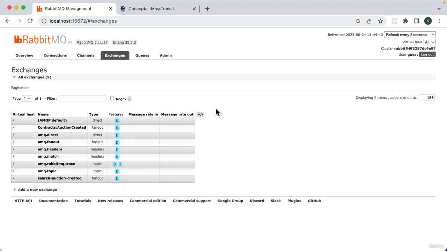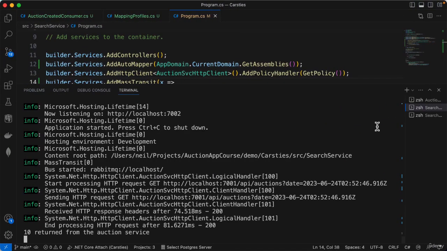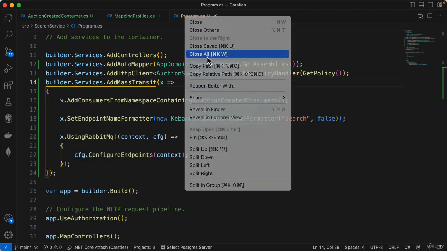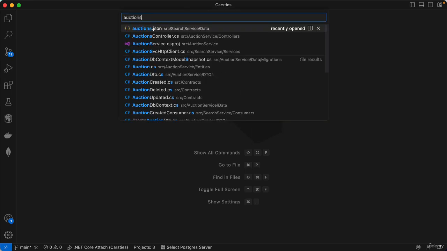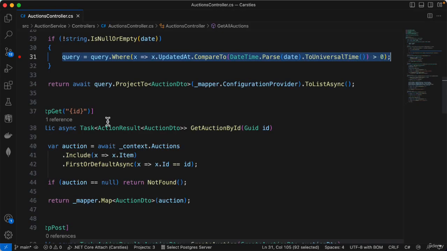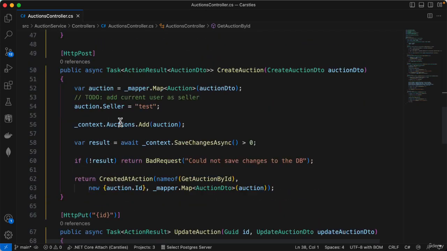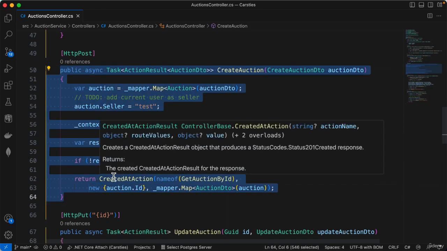Okay, now we've got our exchanges set up, we've got our search service configured to consume a message, so now we need to go to our auction service so that we can actually publish a message. And let's close all of this stuff at the top down, and we need to go to our auctions controller because that's where we're creating the auction, and we're just focusing on the create auction at the moment. And inside here, once our auction has been created, we need to publish a message.